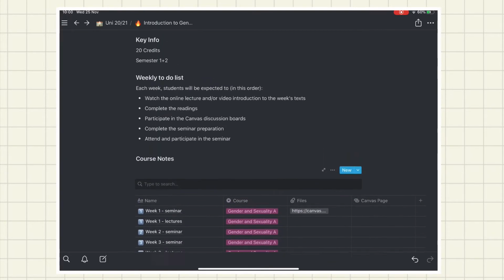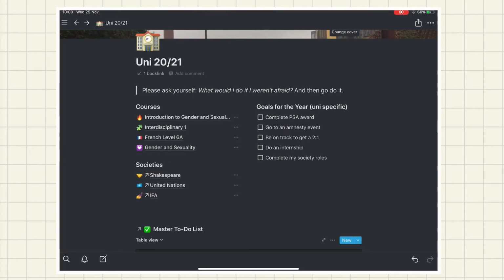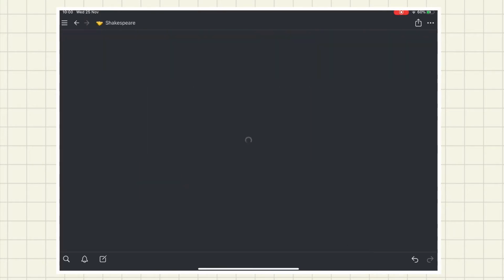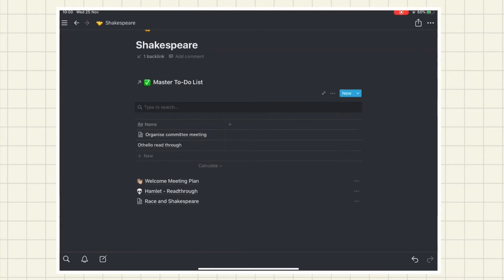So we're going back just to have a quick look at one of my society pages. This is much more basic. I've just pulled out the to-do list, things that are relevant to this society, and then just have some pages.